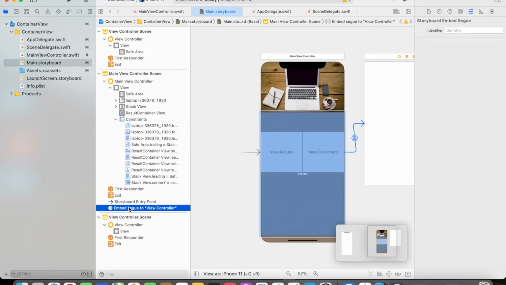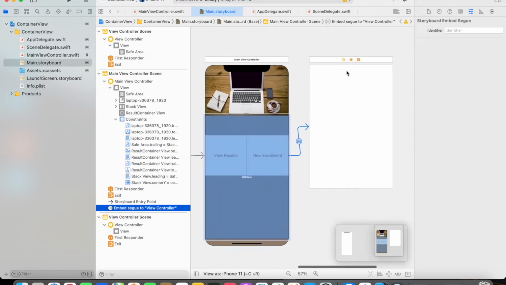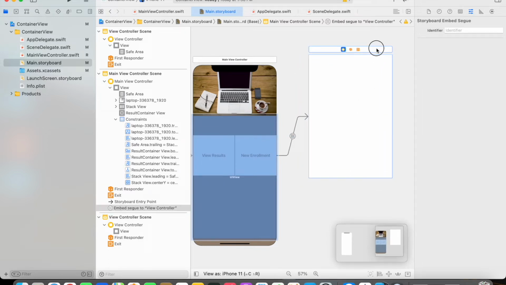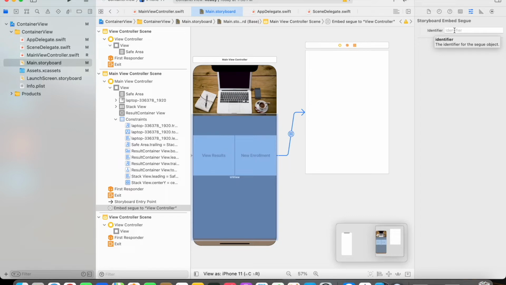You can see that this view controller is embed segue to this view controller. So if you want to access any properties or functions of this child view controller, we can create a separate file for the controller and write the function over there. If you click on the segue, we can give an identifier at the right side, but for very simple projects we actually don't require an identifier.